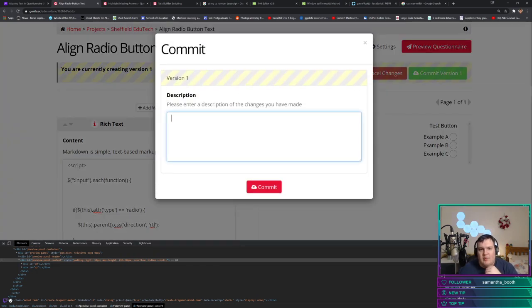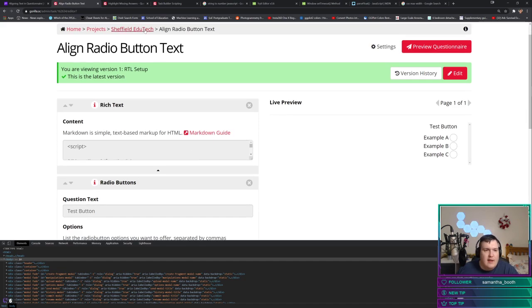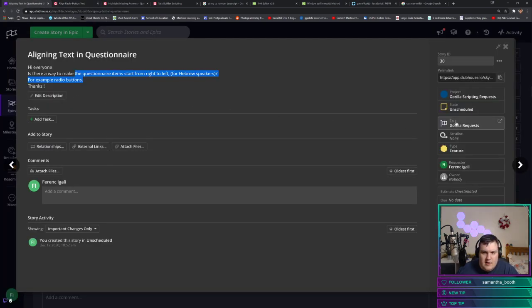So I can add this to my open materials. So that's a request for the questionnaire done. So right to left setup. I might, when I do this, put some more comments in so people can use it. But I'll do that again, off stream. So this one can be marked as done.